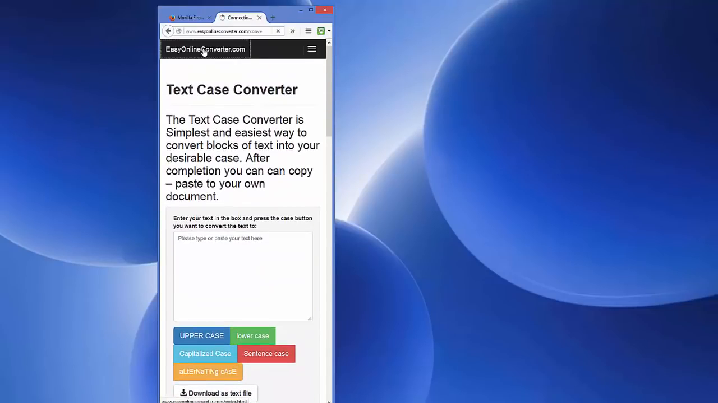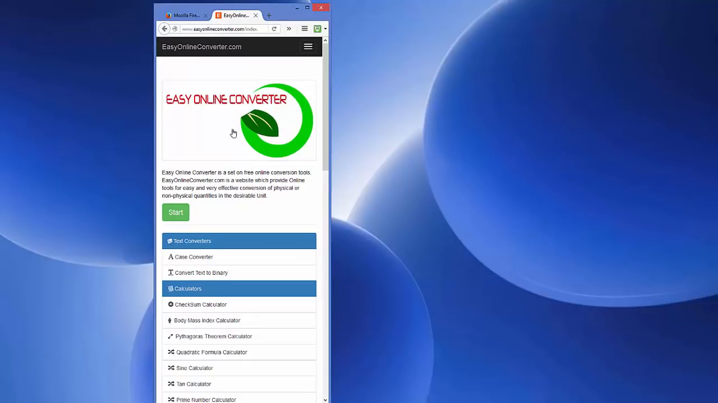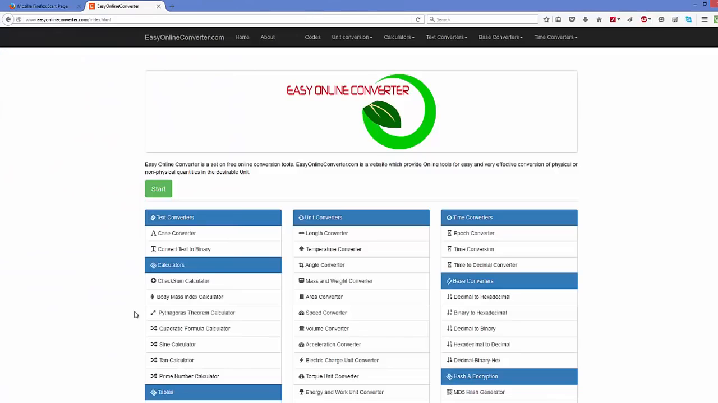Okay, so this is my website which I want to convert to an Android app, which is EasyOnlineConverter. If you want, you can visit this website for converting many values to other values. And now let's see how we can convert this website into an Android app.